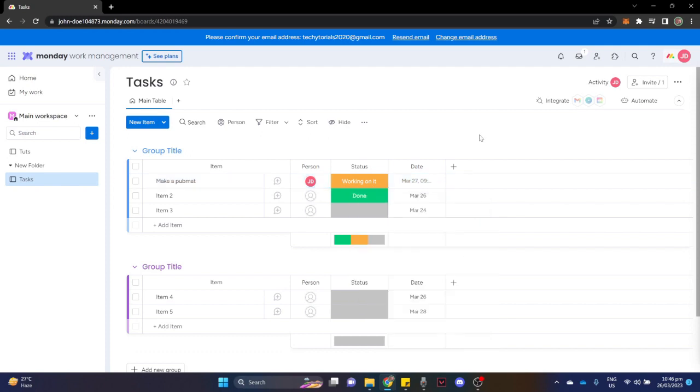So that's it. That's how you can create tasks on Monday.com.